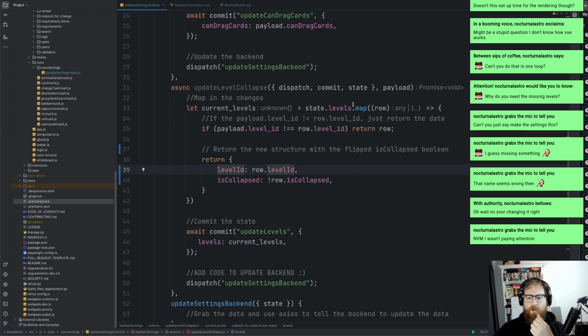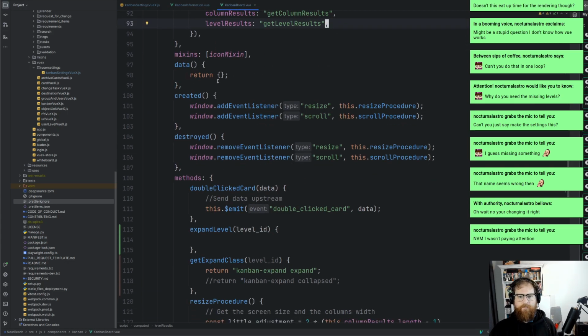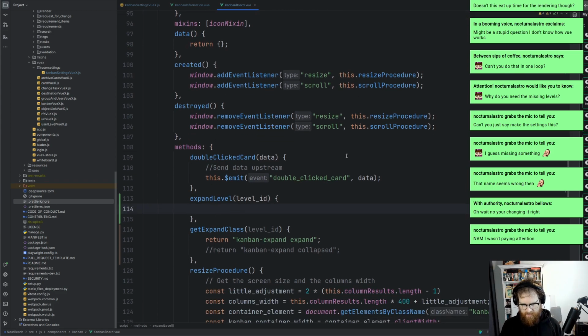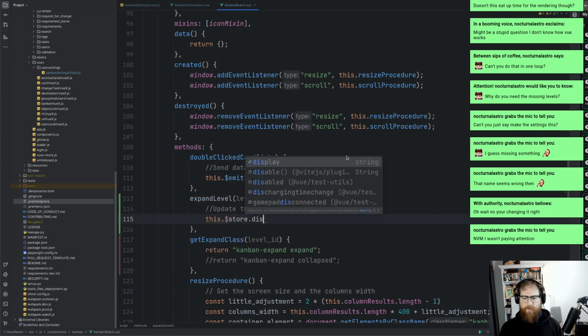This is pretty simple. So all I now need to do is send back the level ID to initiate this, and this is an action. So what I need to do down here, I don't need that variable in here, I just need this down here. So what I need, update the Vuex data. So this $store.dispatch.